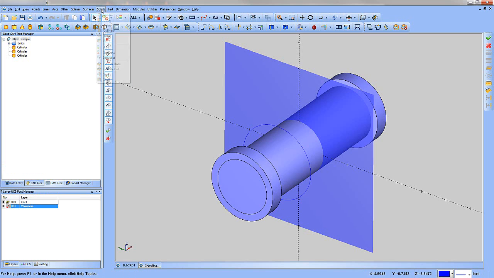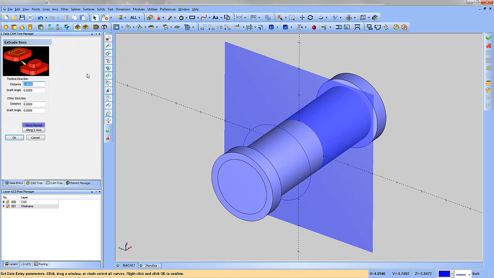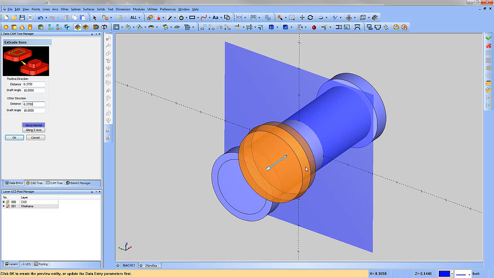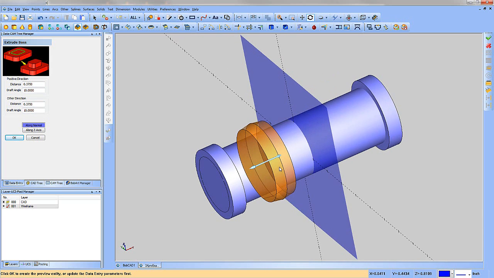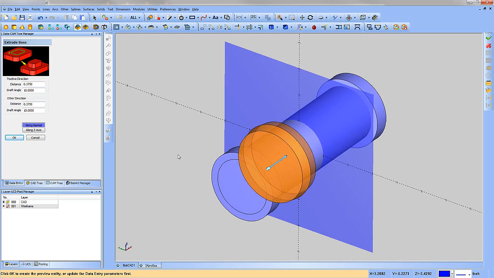Then we're going to go up to Solids, Extrude Boss. We're going to select this shape first, and then when we hit OK, we get the preview to see what the shape is going to look like before we actually create it. For this extruded boss, we're going to make our first distance 0.375 with a draft angle of 10 degrees. And then our distance in the other direction, we're going to make 0.375 with a draft angle of 10 degrees. That gives us the entire shape, so we can take a look at it before it's actually created. Put that back in isometric view by hitting Control 7 and then hit OK.